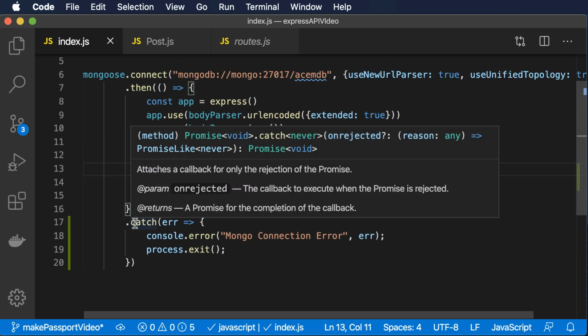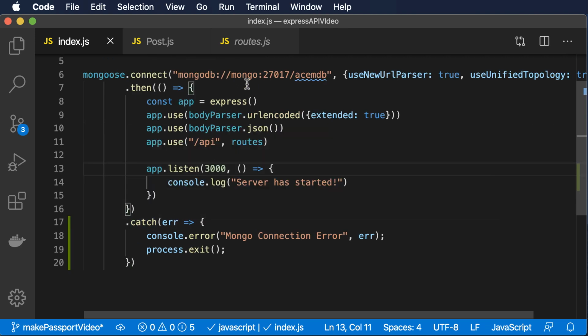Now the first place I might want to catch an error is if I have trouble connecting to my database. Without a database, my app isn't going to work. So if my Mongo connection doesn't work, I want to catch the error, print out an error message, and this will also print out the call stack and we'll exit.